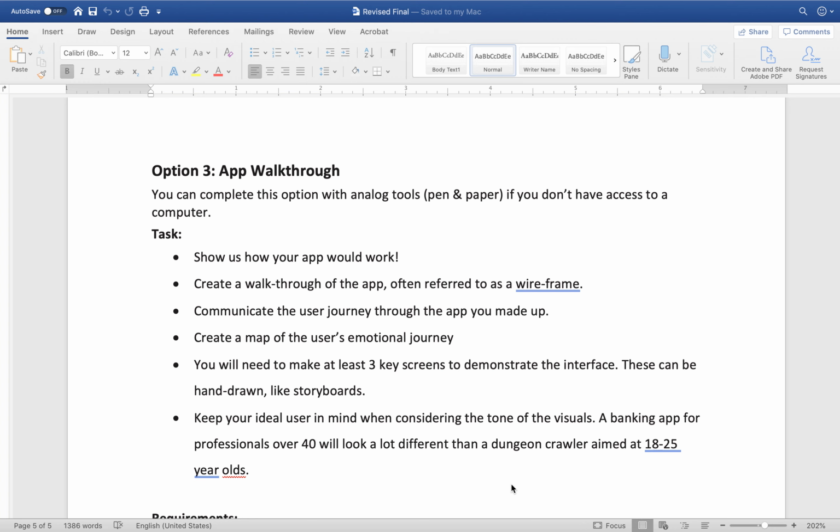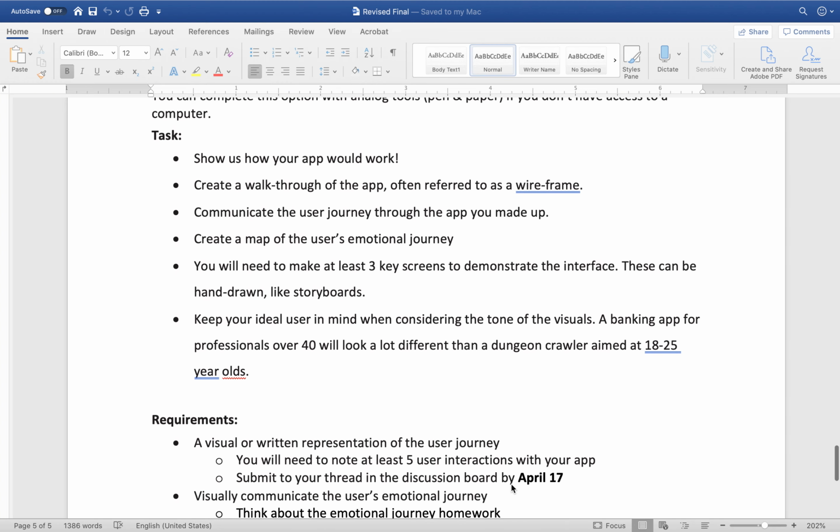So again, you're going to have some of the shared deadlines in terms of what's your problem, what the features would be, but in this case, you're actually going to show us those features, quote unquote, in action. This is often referred to as a wireframe, so you might hear people who do user experience design or user interface design talk about wireframes. This is basically mapping out all of the key interactions that a user has with an app. So you're going to communicate the user journey through the app that you made up.